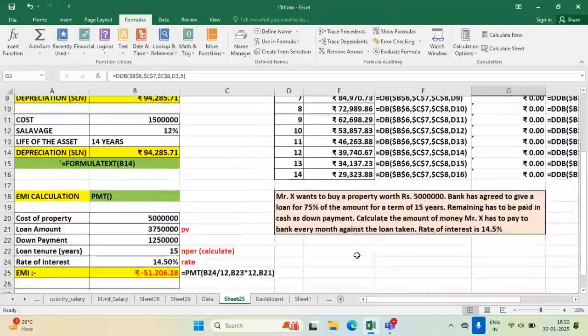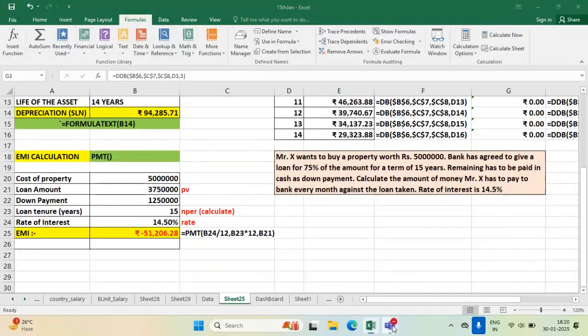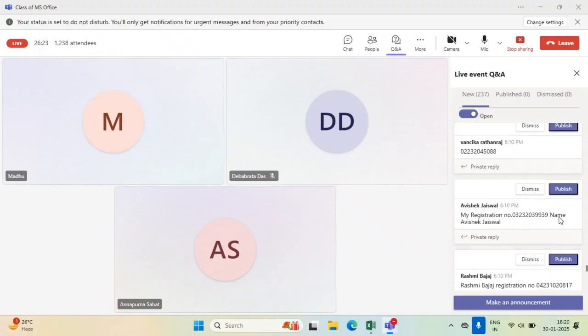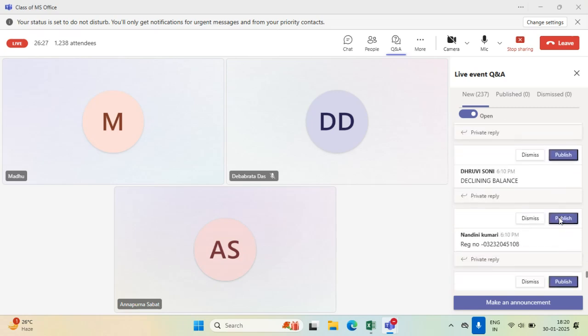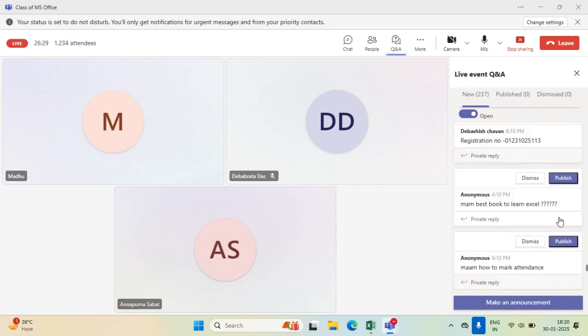Okay. So I hope this part is clear. And next I come to your EMI calculation.